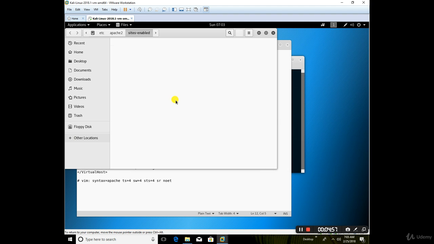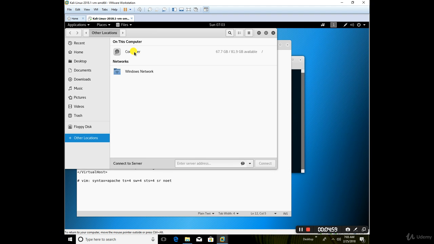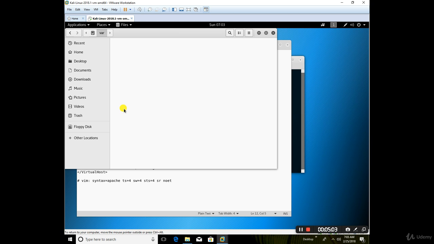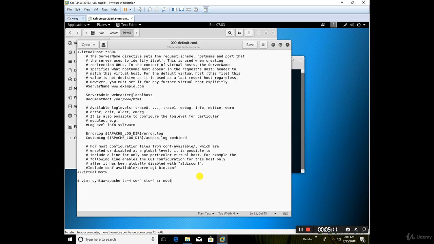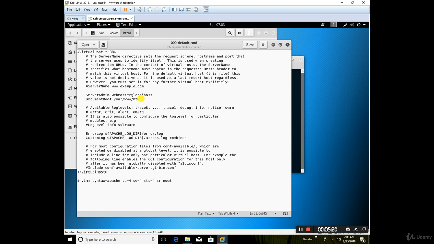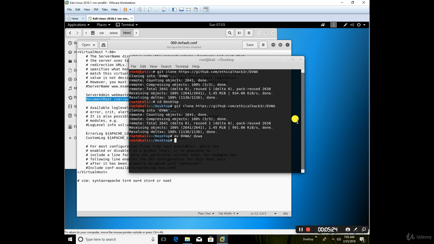So again, other locations, computer. It's telling me go to var, www, html. Okay, so right now the folder is empty. In your case, with the default installation, there might be 2 files in there. You could get rid of those, but it's telling me over here that it needs to be in there. So let's take your damn vulnerable web application and let's put it in there.